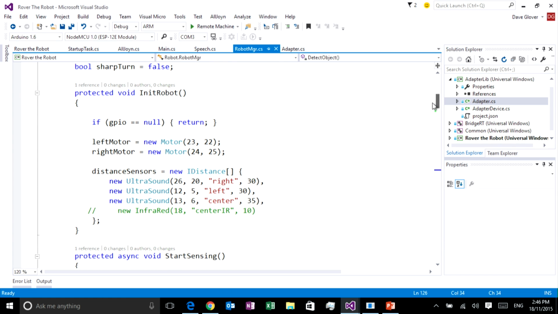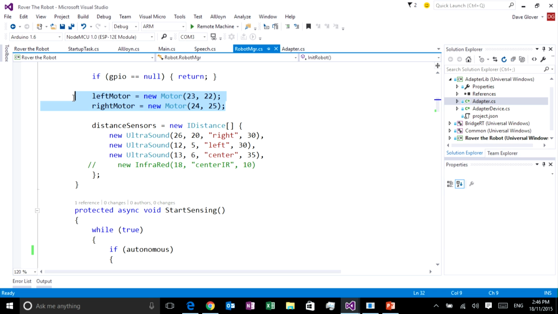And Robot Manager starts up 2 instances of the motor class. The motor has 2 pins on it, because you want to be able to make the motor go forward and backwards, or the other way, depending which way you're looking at it. So you've got 2 pins here which you can change the direction.